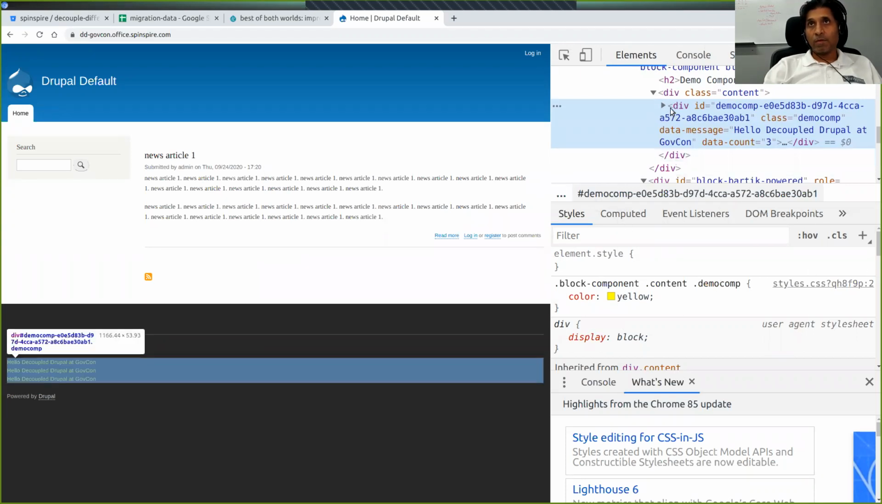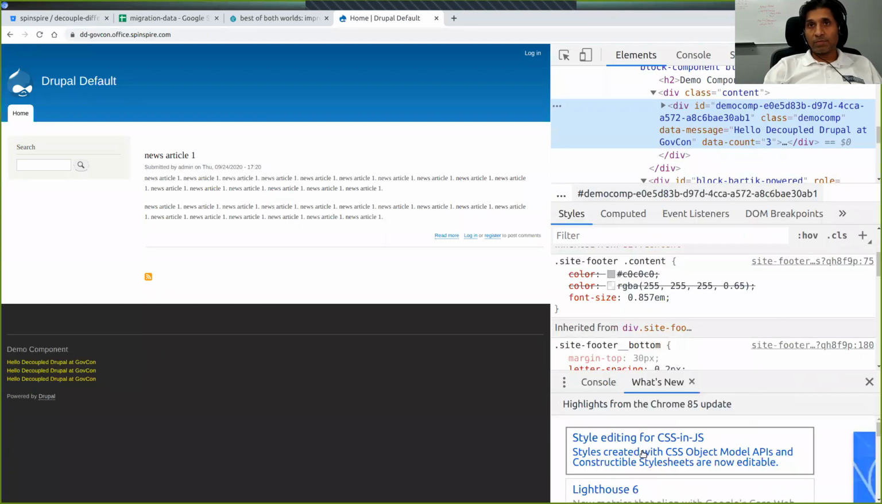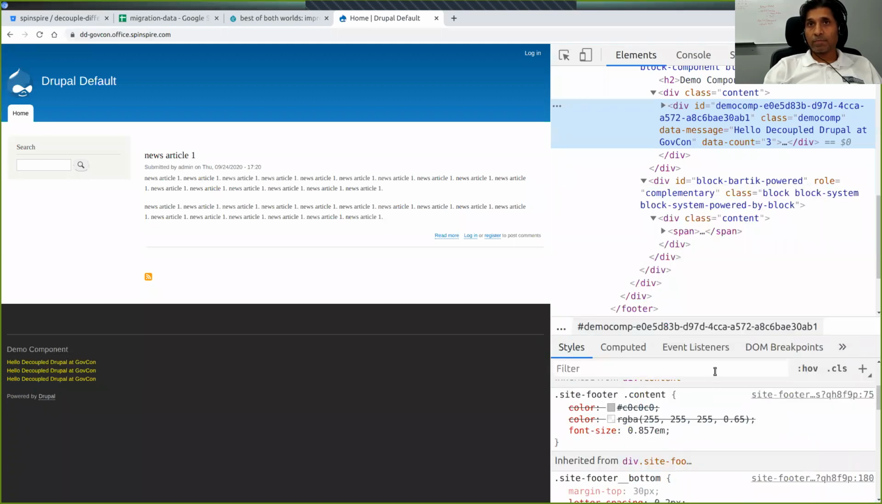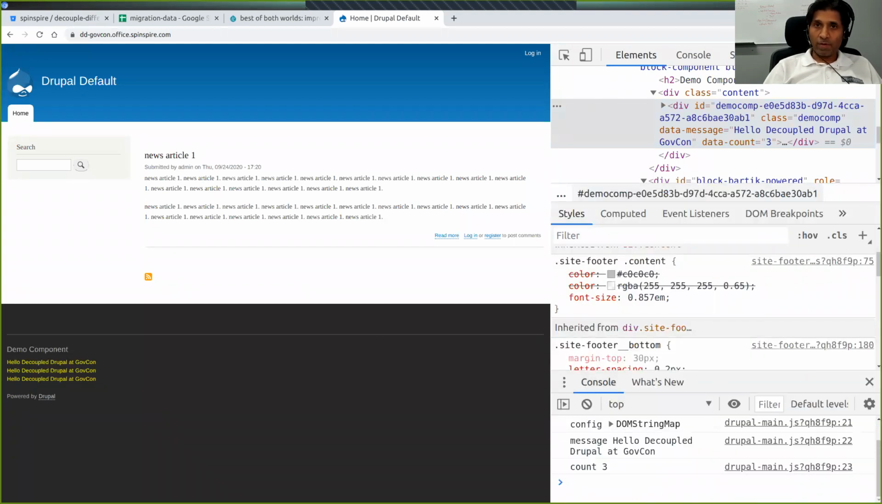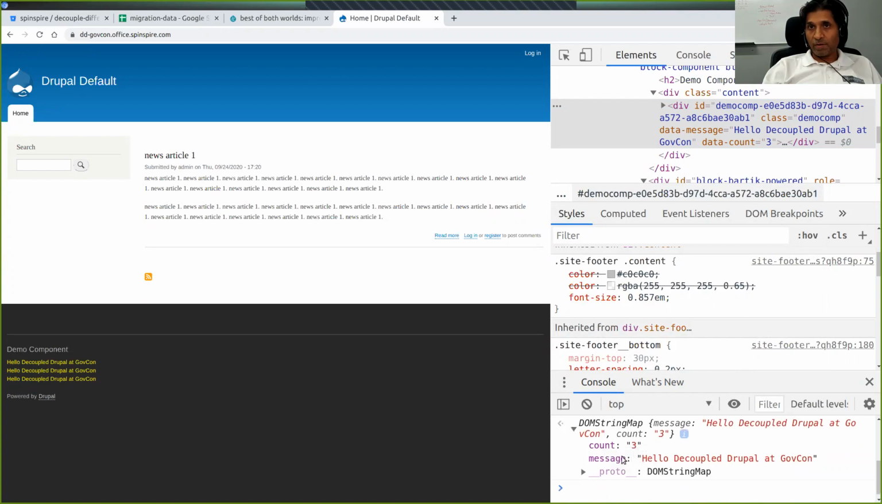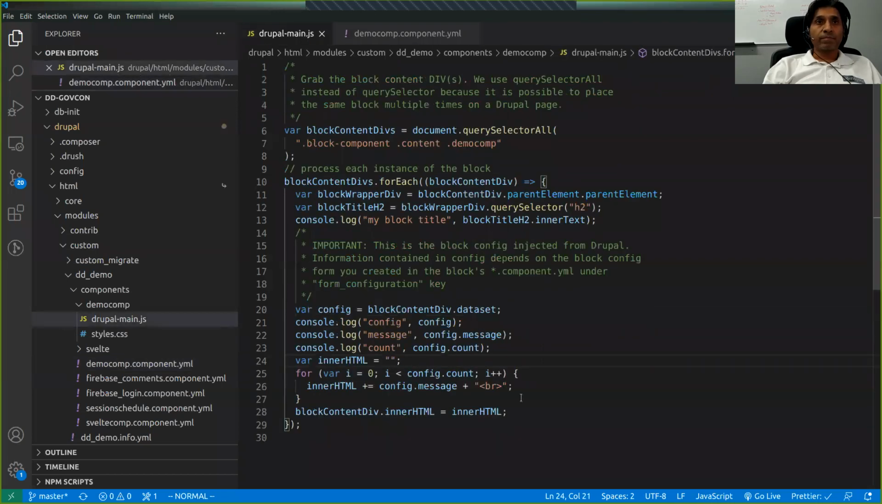And this information is actually available to us under dataset. So if I inspect this and look at $0.dataset, you will see the configuration that we provided, count and message. So this is the information that JavaScript then leverages. So there is a selector, of course, and then eventually you just extract the div. And from that div, you extract the configuration as .dataset. And that gives you the configuration.